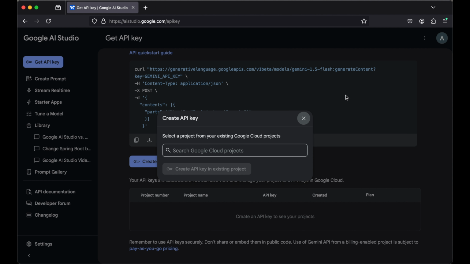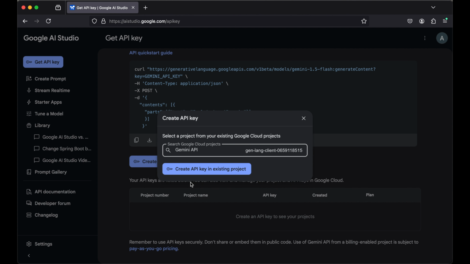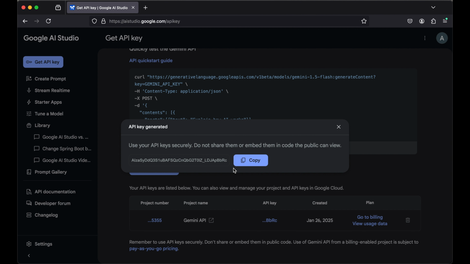Now for me, I have only this one option. So as soon as I click over here, it will show me all the projects which I have on the Google Cloud. So let's select the project. So let's say I am selecting this Gemini API project, and then I will click on this Create API key in my existing project. So this is generating the API key for me, and the key is generated successfully.